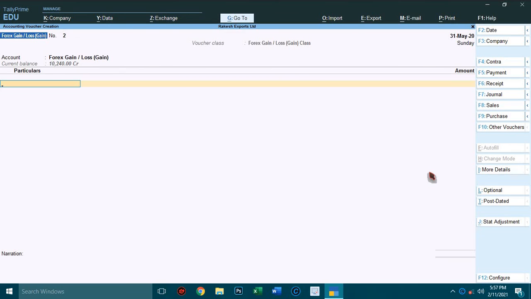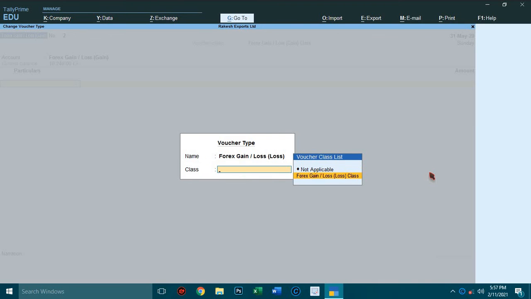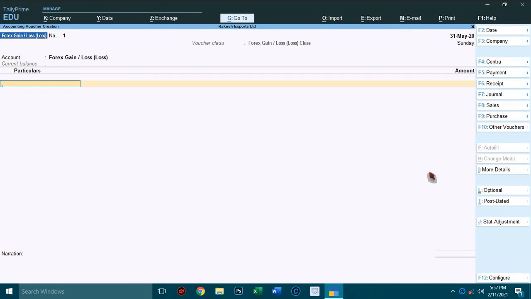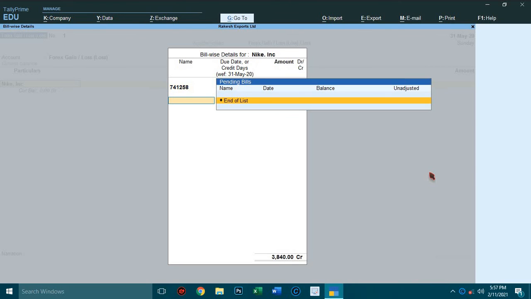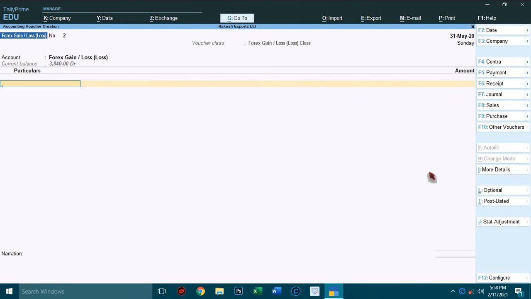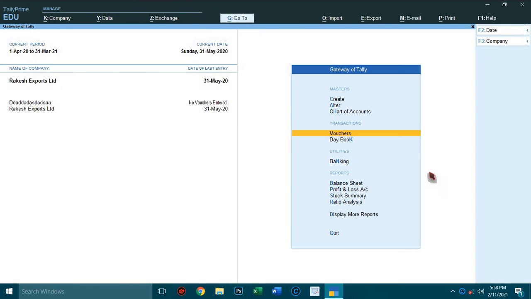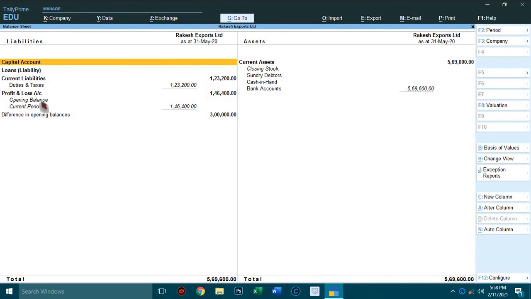So again press F7, select loss class. So select Nike Incorporation, accept. That 6,140 has gone now. Go to balance sheet, press Alt F1. See here, unadjusted forex gain or loss, it has gone because we have already adjusted to related customer ledgers.